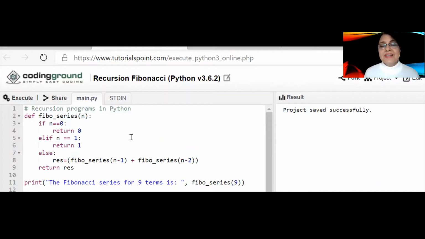Let us look at an example of Fibonacci series using the recursive function Fibo_series, to which we pass the value n. If n is equal to 0 or it's equal to 1, then it's going to return the value of n. Otherwise, it's going to return the sum of Fibo_series n minus 1 plus Fibo_series n minus 2. It'll store it in a variable res, and it'll return this variable at the end of this recursive function.